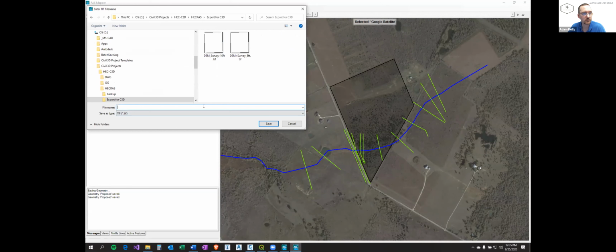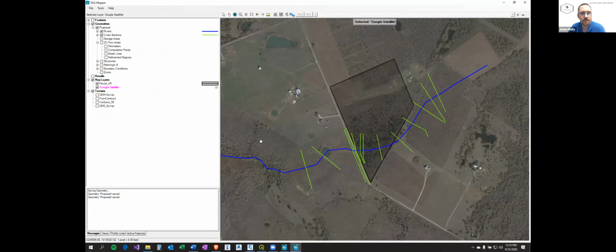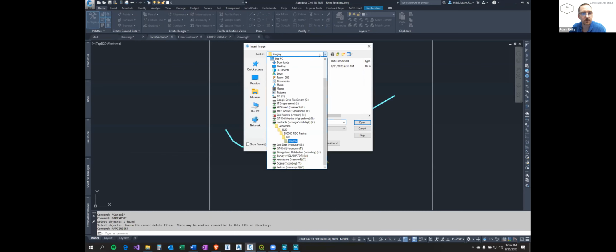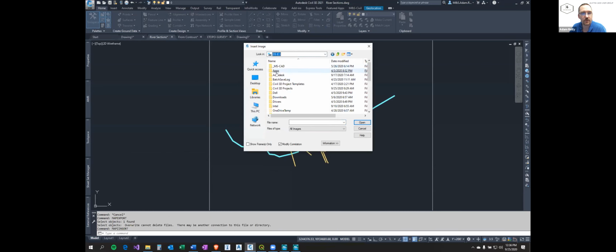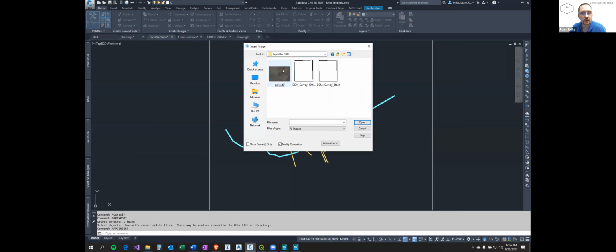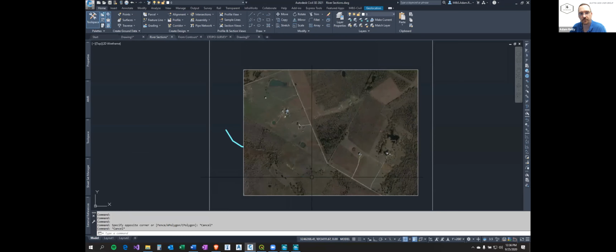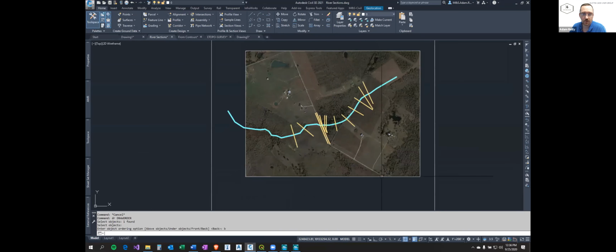So I'll put it here, aerial. And then we can come back to Civil 3D and bring that in using the map insert file command. So, there we go. Now you have your choice of imagery, instead of just using the Bing maps that Civil 3D provides, which is much nicer.